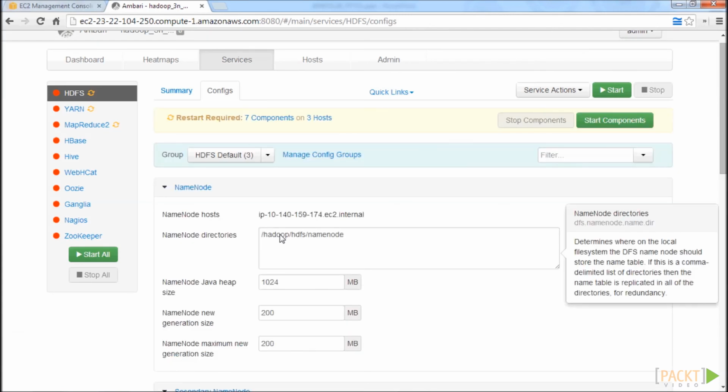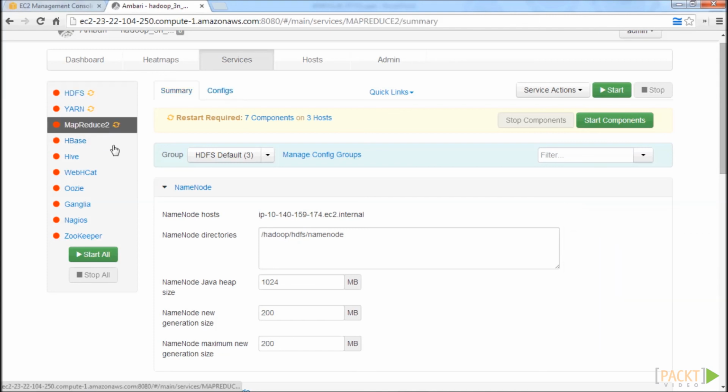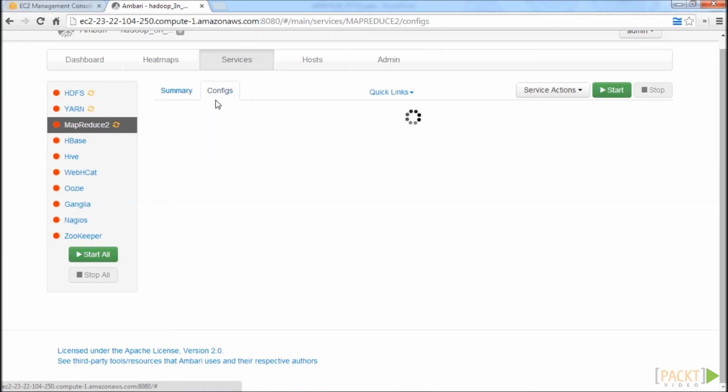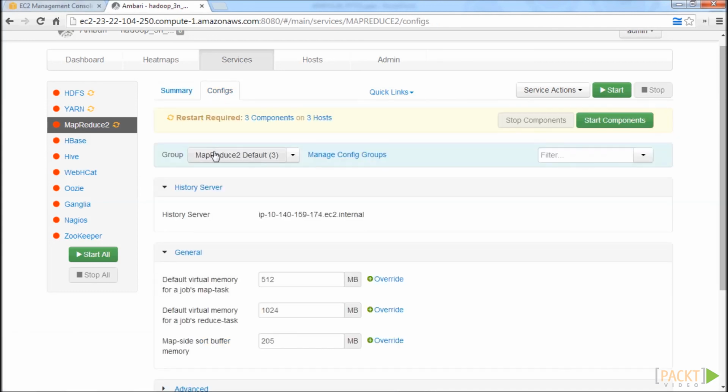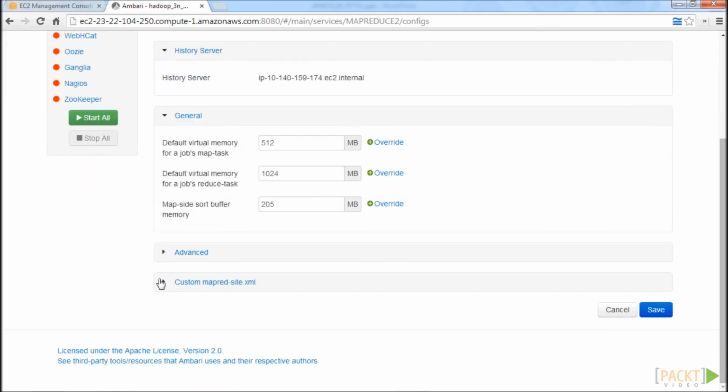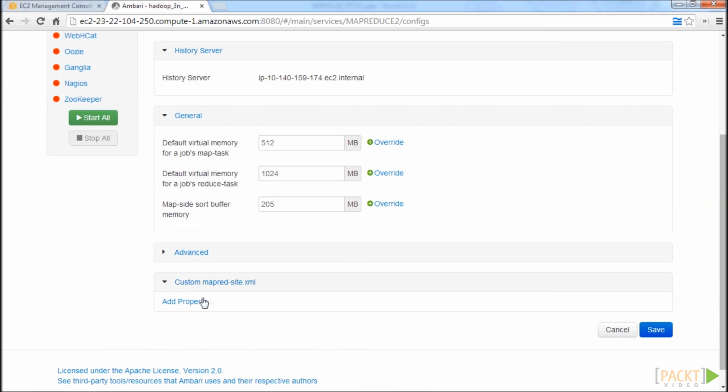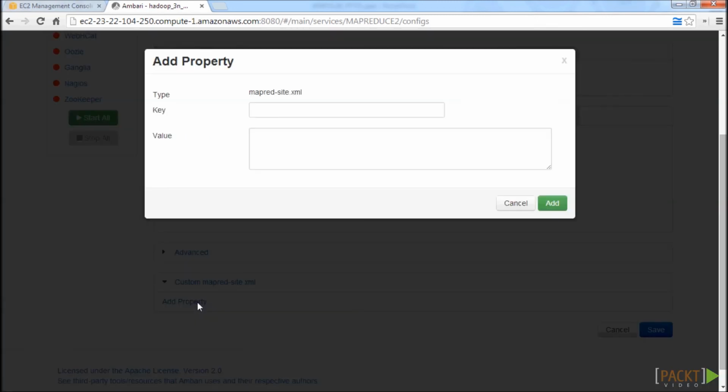Next, we will need to make some slight modifications to MapReduce. Click on MapReduce 2, then click on the Config tab. Go down towards the end of the page, you will see the custom mapred-site.xml file. You will need to click the down arrow, and then click Add Property as well. For the key value pair, in the key you're going to put in jobtracker.thrift.address, and you're going to have that equal to 0.0.0.0:9290.